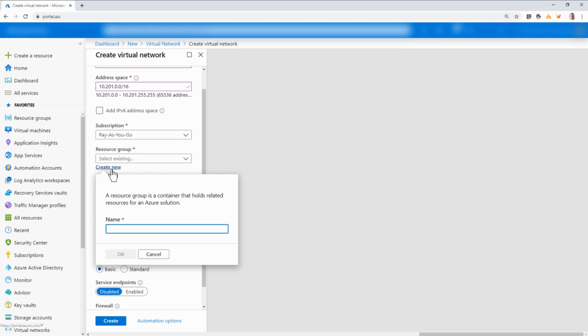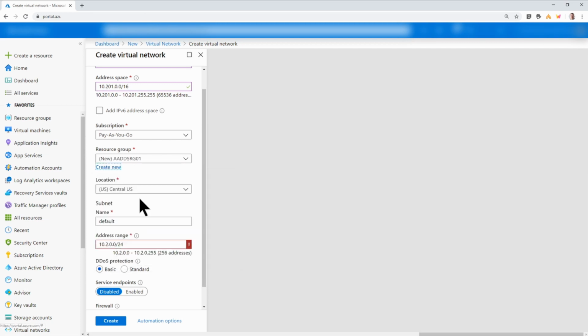This is fine for a demo, but you may want to consider best practices around naming for implementing this in production. This could be around for a while in production, and you want to make sure it's compliant with naming policies. I'll set my location, Central US in this instance.